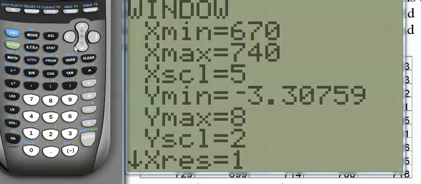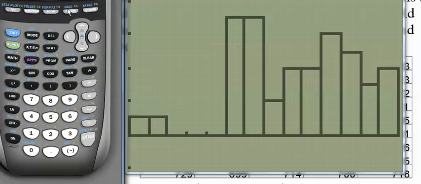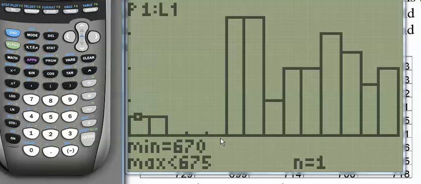Go back to window. My Y min right now is -3.3, so I'll change this to -2. I didn't need as much space at the bottom, and that shifts the whole graph down a little bit. I still left enough space when I do the trace so I can read this stuff. So my graph looks like this. It's stretched out a little bit. It's easy, I can draw it by hand then.